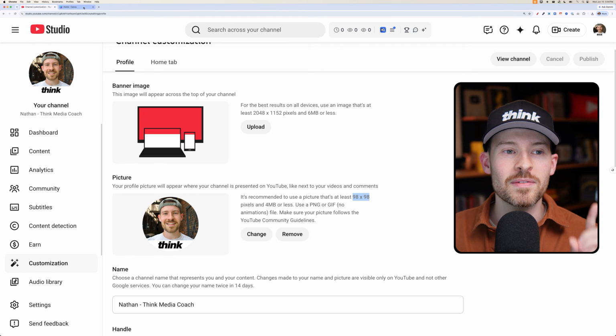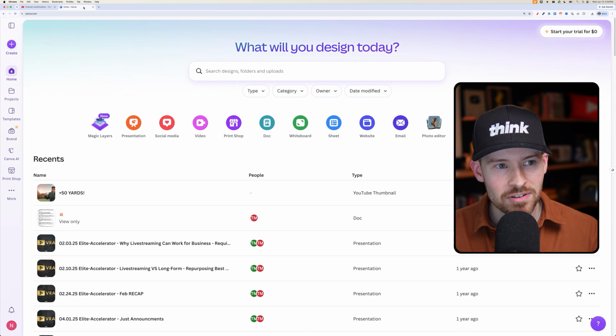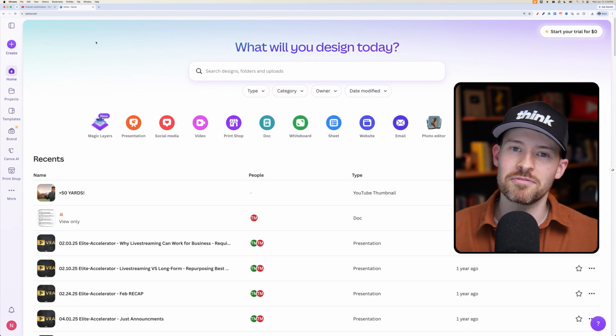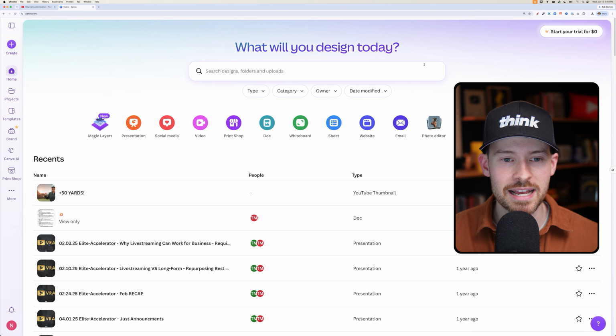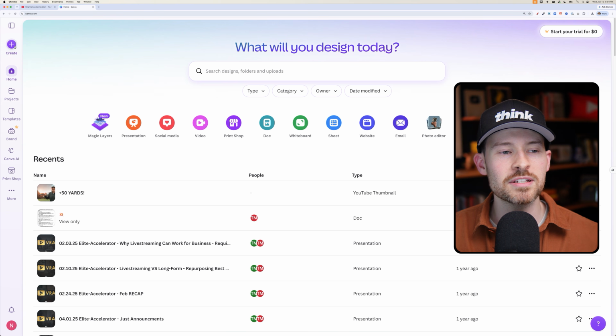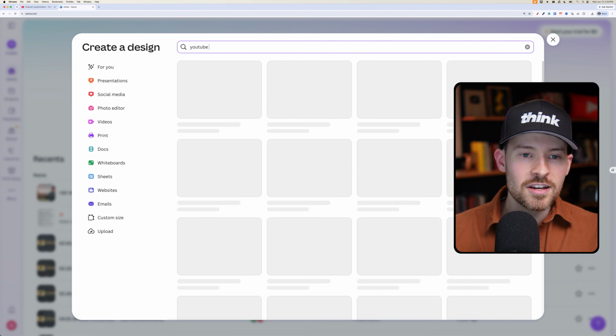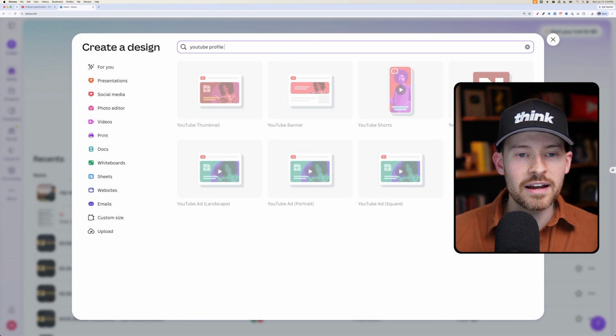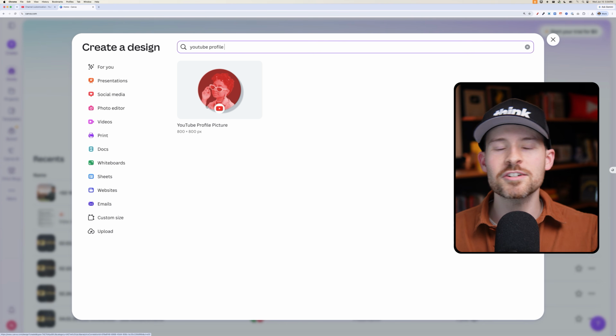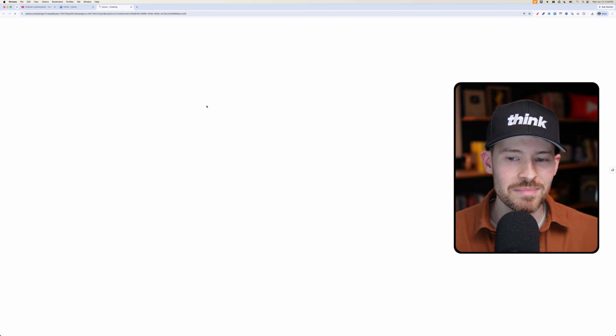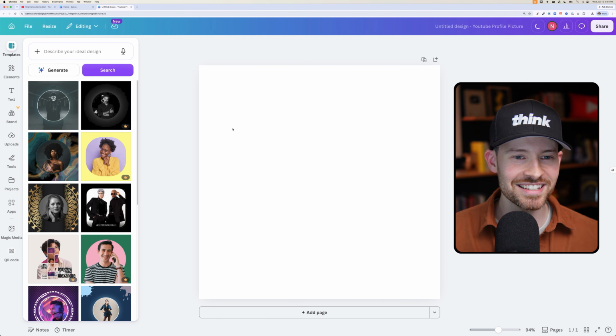Well, the easy workaround that's totally free is to head over to canva.com. You can just create a free account. You can see right here, I'm in a free account right here. And this is super easy. You click on the top left here, create, literally search YouTube profile, boom, profile picture. I'm letting Canva do the work, man. I'm trying to make videos. You know what I'm saying? Like, let's just get the image done.